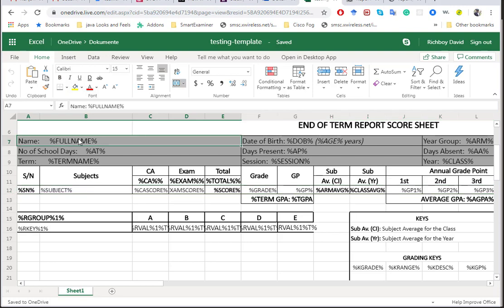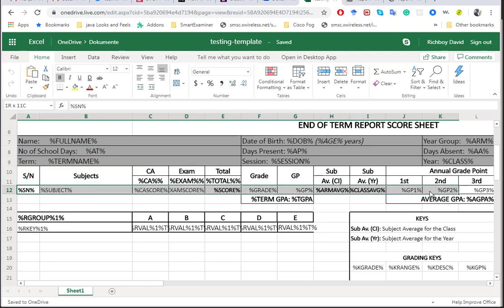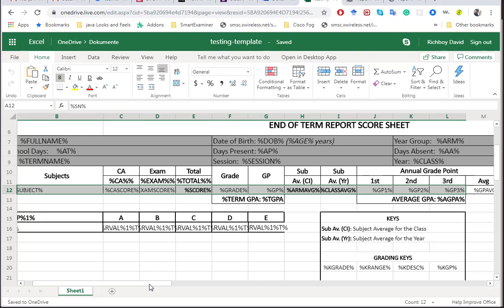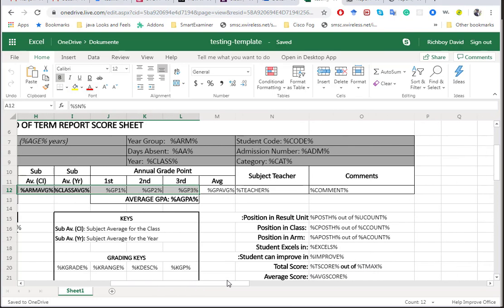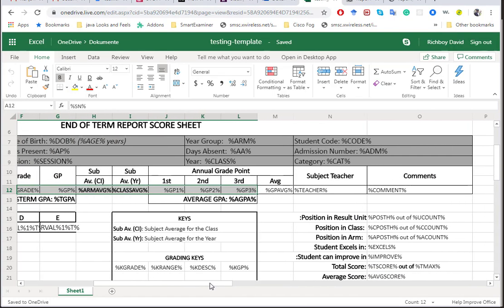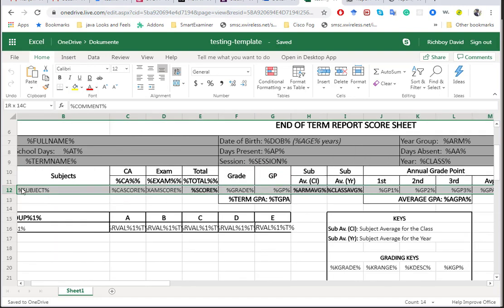Something like a full name is a general placeholder, so it is not repeated by the system. For these others, they are repeated by the system, and you will see several of the subject placeholders which you can make use of. As you would also see in the documentation, we advise you to put all of the repeated ones together. It is best that way, but the system should also recognize them if you don't put them together, though it makes logical sense to put them together.